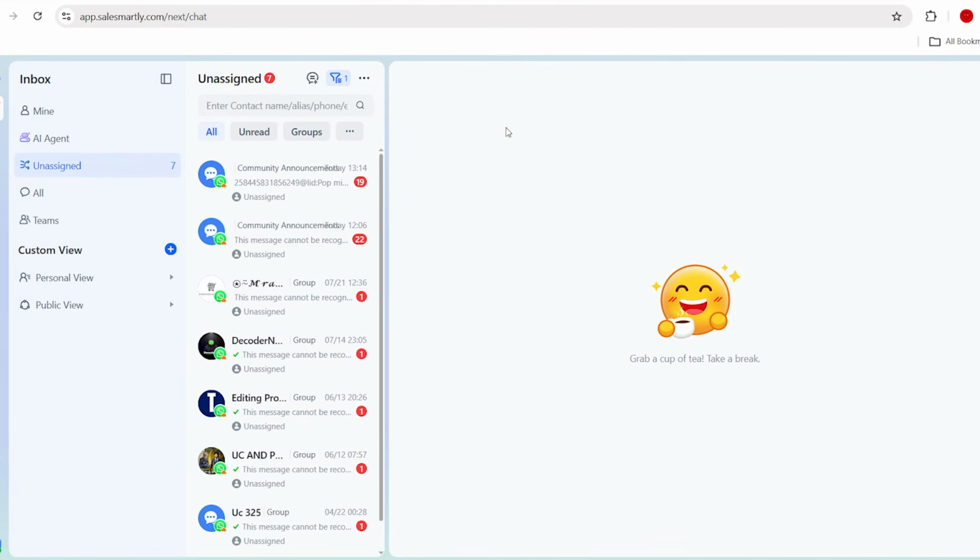Now go back to the main inbox. Every incoming message from every channel appears here in real time. You can see the channel icon on each conversation: WhatsApp green, Instagram gradient, Messenger blue. You know immediately where the message came from, which matters when you're managing CTX campaigns across multiple platforms simultaneously.